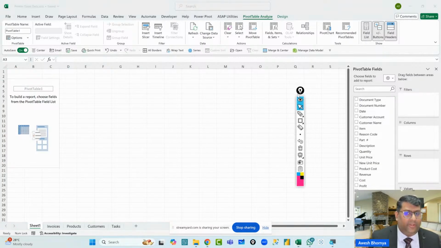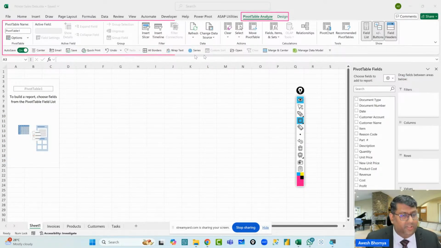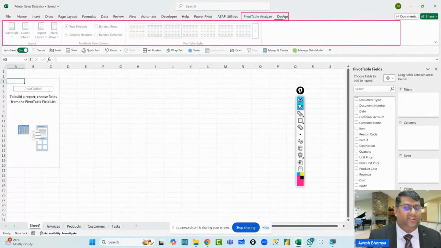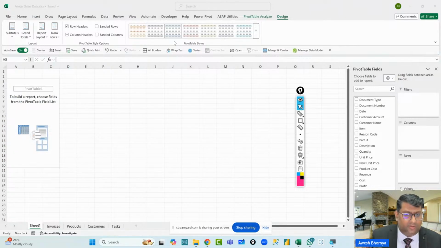Now, whenever you set up a pivot table, you can see there are two tabs available with respect to the pivot table tools. For example, pivot table analyze, where you can do a lot of analysis. So these are the various options available. And then you have something called the design tab. Design is more of the aesthetic aspect of the report or the pivot table. This is where you can change the design, you can add or remove subtotals, etc. I'm just going to get into that in a bit. Let me go back to pivot table analyze.